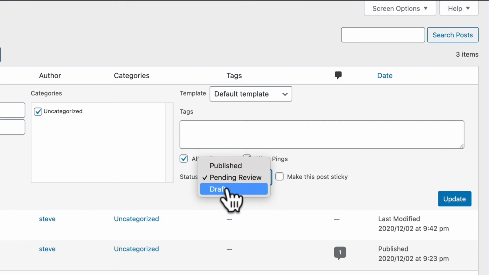Draft means I'm working on it, it's not ready yet. Pending review means that I'm a low-level user and I do want someone else's review. And published means the post is finished and it's live on the site.